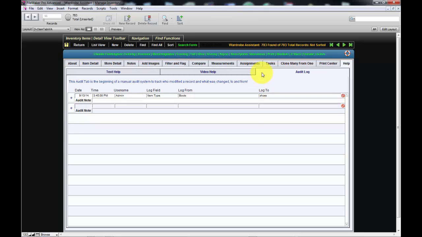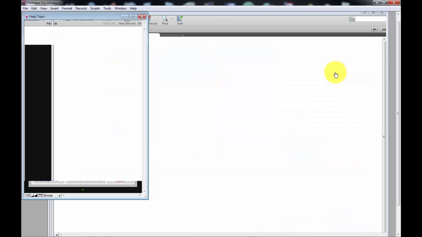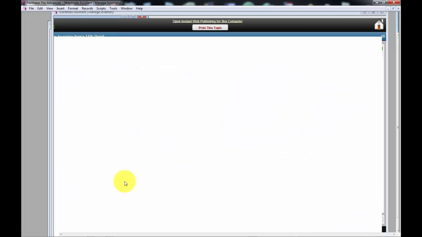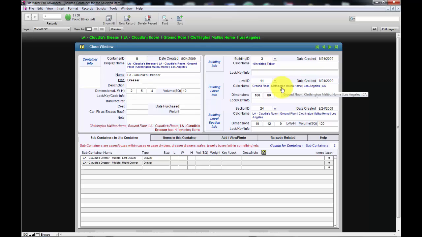Now, let's return to the Item Details tab. I want to point out a few miscellaneous functions that I've yet to talk about. I would like to bring your attention to the small white button with the blue arrow within the Storage Location area of the Item Detail tab. When clicked on, you are taken to the Storage module where you will find all detail for that storage container.